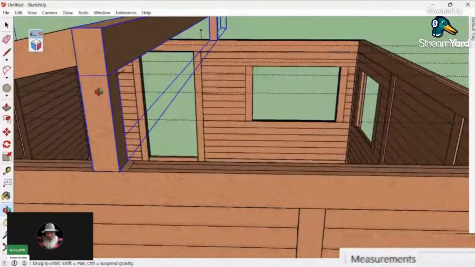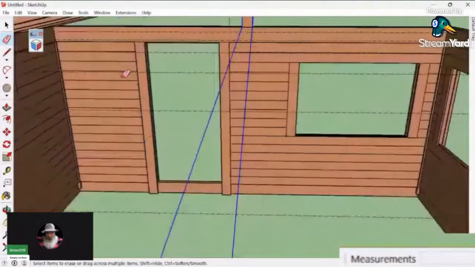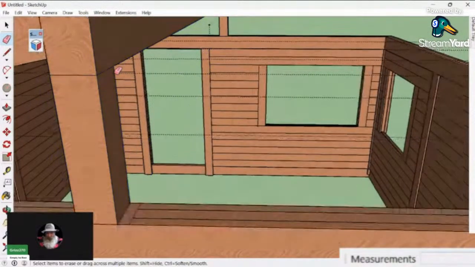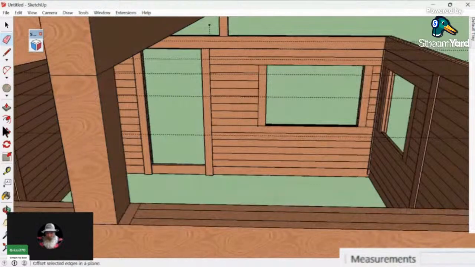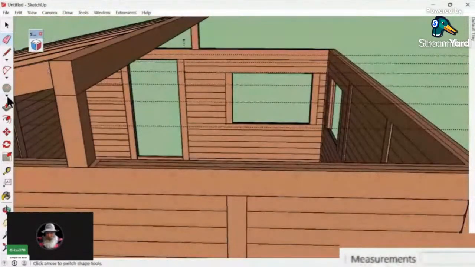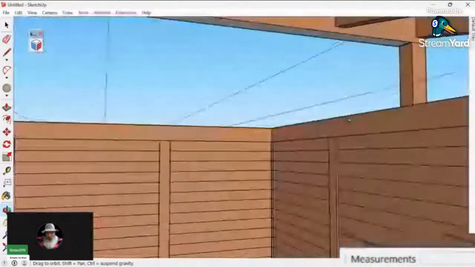Okay. I see a little smudge on here that I want to get rid of. Where's that at? There we go. Okay. So now we got this other rafter. We got to start putting them on here, on the other side.